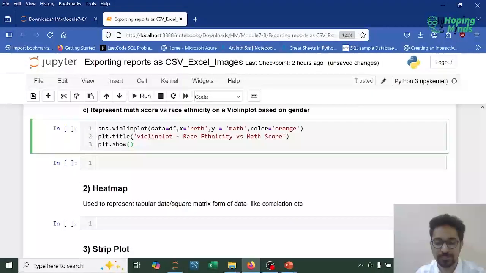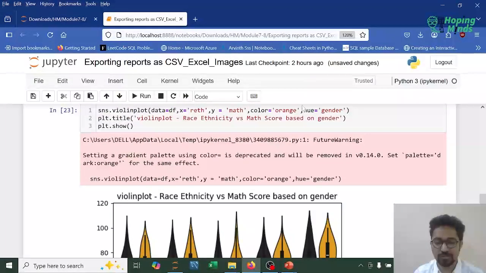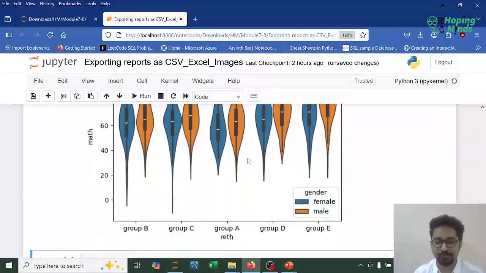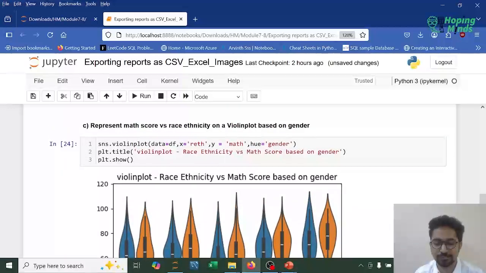We can paste it over here, and then let's say x is equal to race, color orange, and then for hue I can pass gender. So violin plot, race, ethnicity versus math score based on gender. So guys, now if you observe this, coloring is not required, it will automatically choose the color. For each group we get to see two different violin plots, one for males and one for females. The blue one is representing the females, the orange one is representing the males. So guys, this is the violin plot.